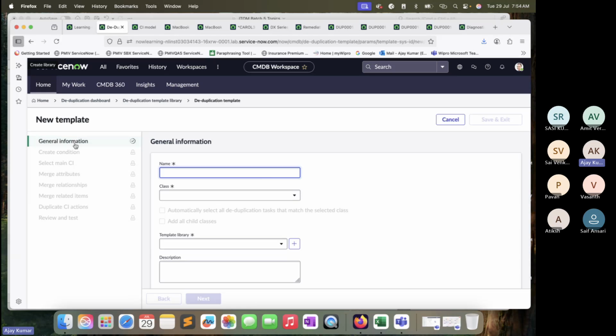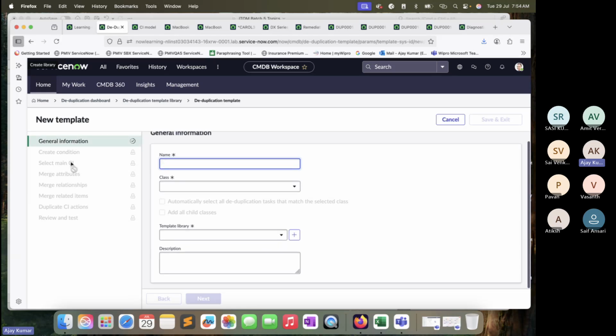See, general information I can put, create condition, select CI merge. Let me give a simple example. Have you seen a template on the incident form as well? You created some templates on the incident form, so whenever you click on a template, all the information is autofilled. Have anyone seen that? Yes, Ajay, I have seen that. Right, so the same thing is here.